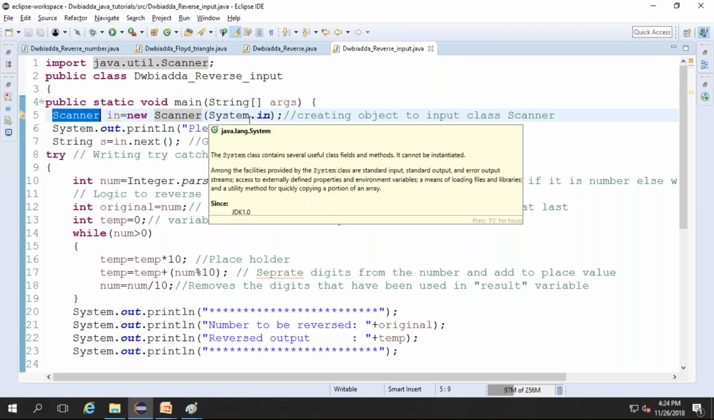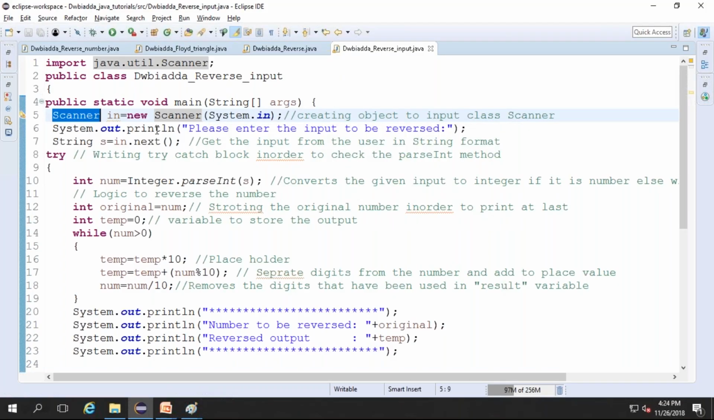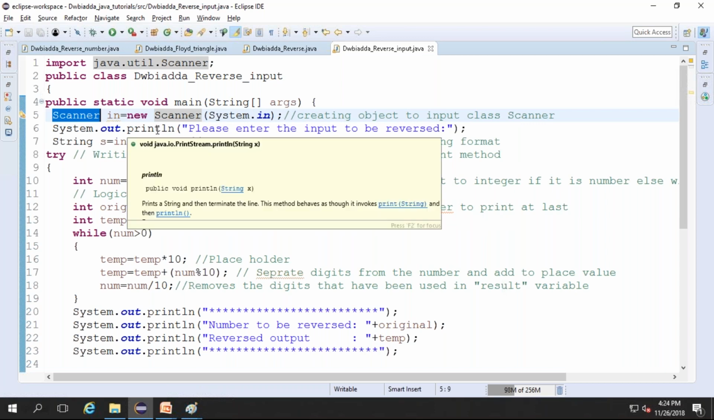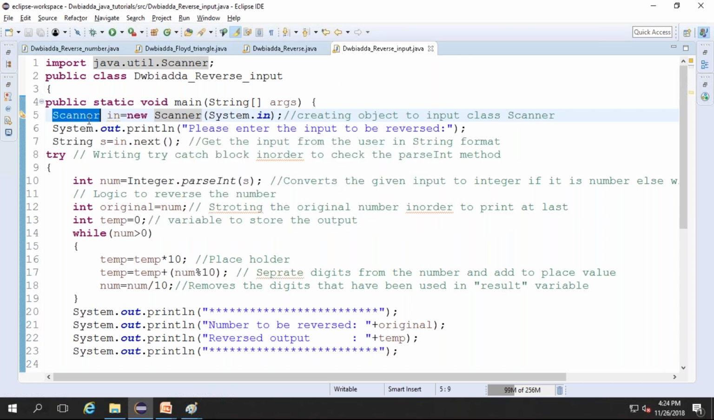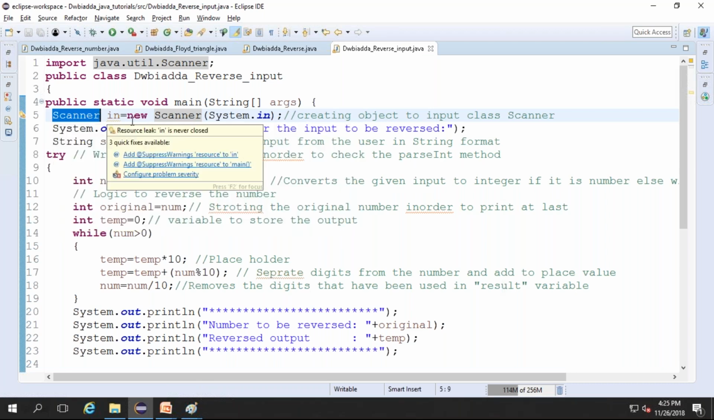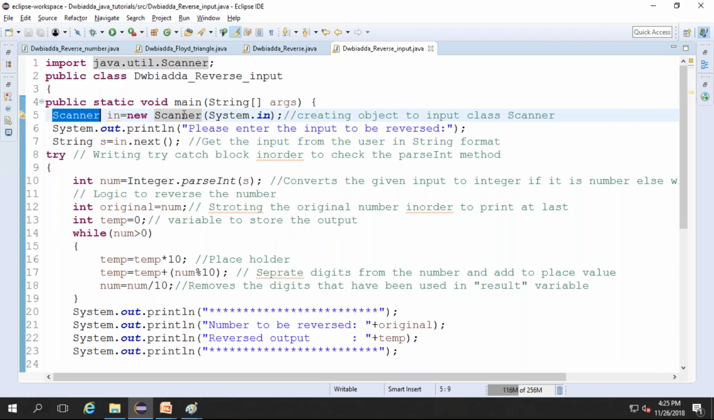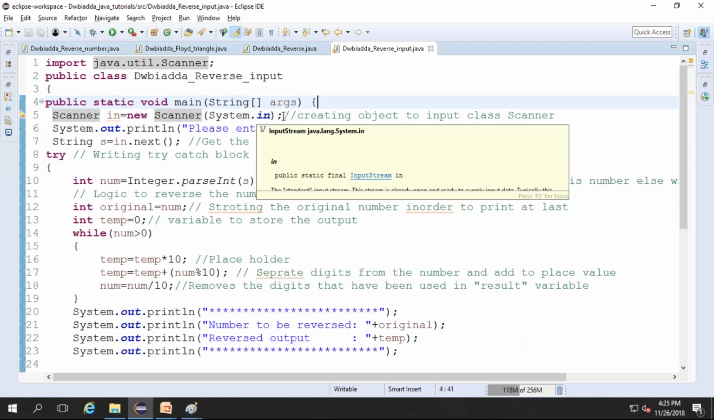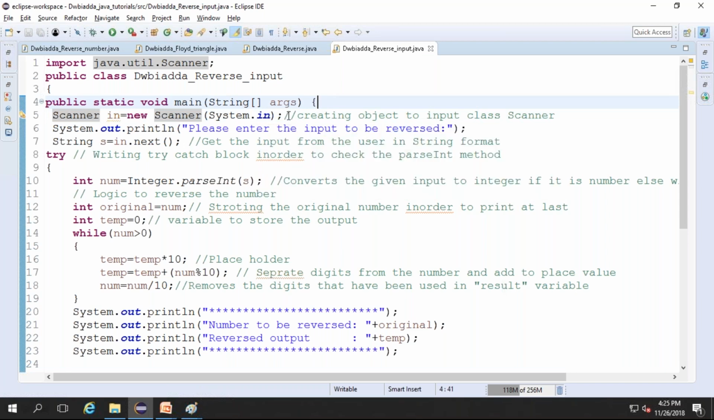Now we can move to the coding part. How to get the input from the user? We can get the input from the user with the help of the Scanner class. The Scanner class is available in the java.util package, so we need to import java.util.Scanner. We need to create an object in order to use the Scanner class: Scanner, then the object name equals new, then again the class name. We need to pass an argument. Here we are passing System.in in order to get the input from the command prompt.